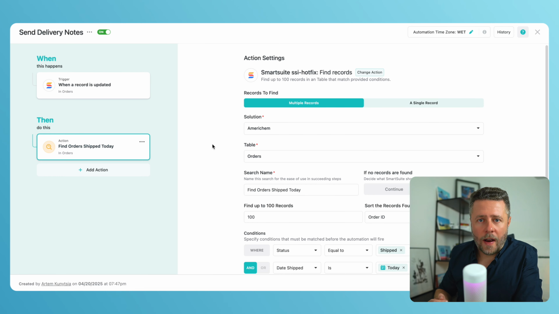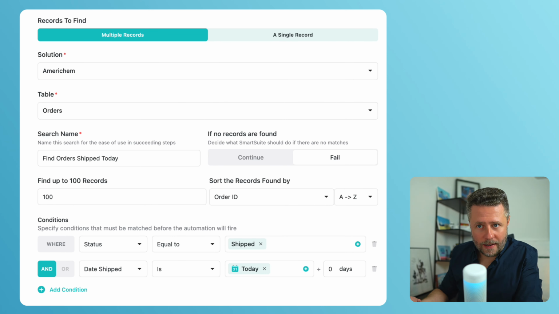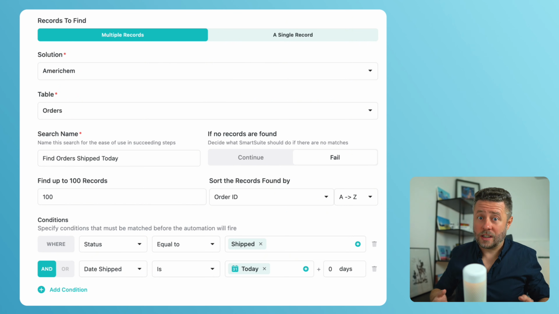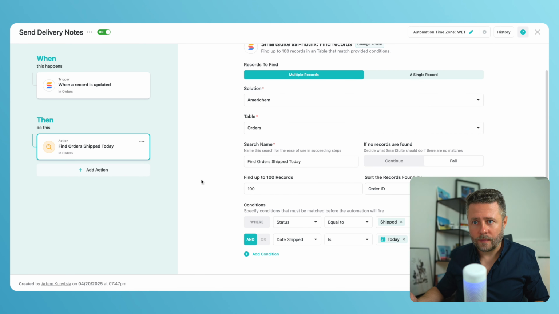Next, we will add the find records action. It searches for orders that meet two conditions. Status is shipped and date shipped is today. And we have to make sure that this find returns multiple records.